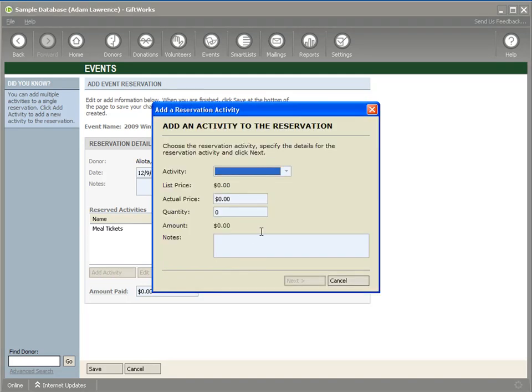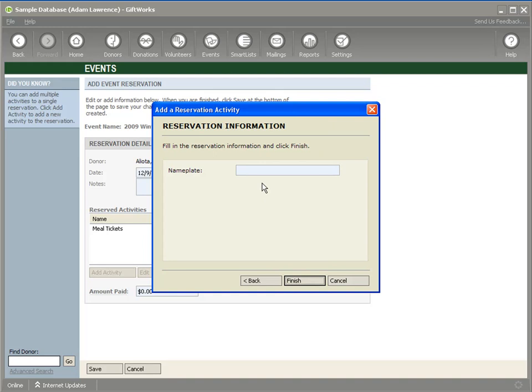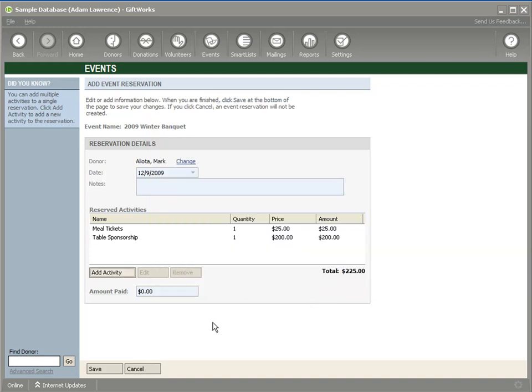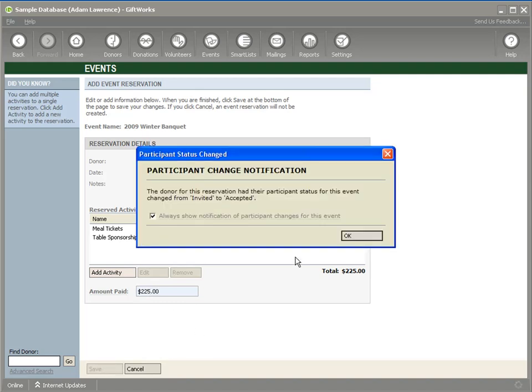And we're going to also add a sponsorship activity. So he's going to sponsor one table, and on the table he's going to put the name of his company, with the consulting. And he actually paid $225 for that. All $225, sent that in. Again, it's telling us it's going to change the status.